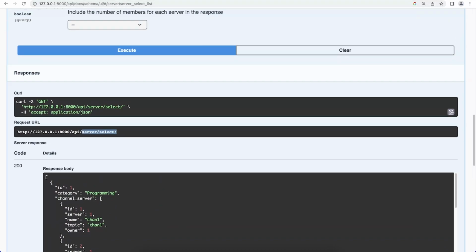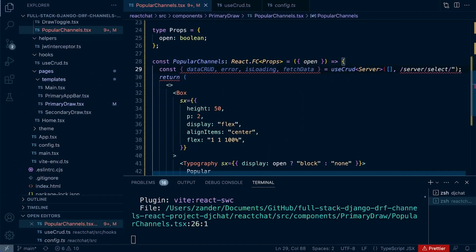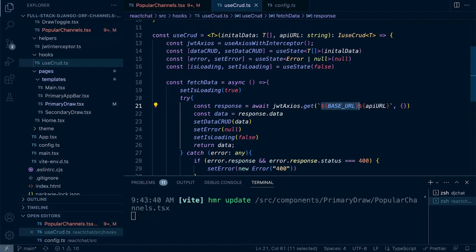Right, so let's go. I'm just copying server and select for now. I'll go back into the code here. And all we need to do at this point is add that in. So that's going to be /server/select. That's going to be in the doubles. There we go. So we're just passing that back over to our function here. That's going to be the API URL string. And then that's going to then be utilized here in line 21 to extend the get function, the axios get function, to actually get the data from our API.